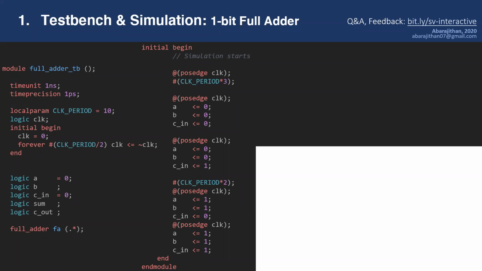Vivado is only for Xilinx FPGAs. Yes, Vivado is only for Xilinx FPGAs.